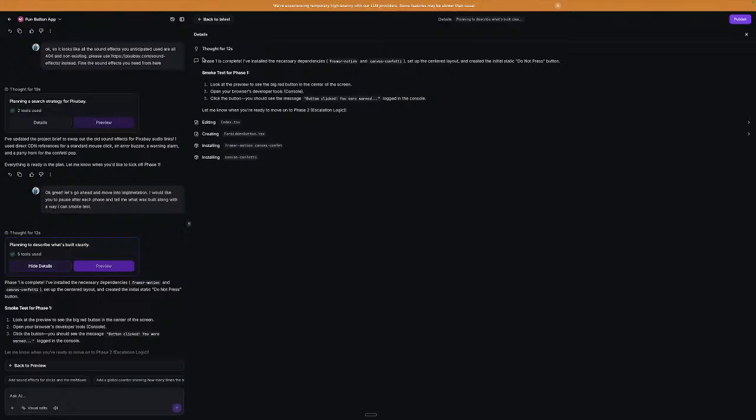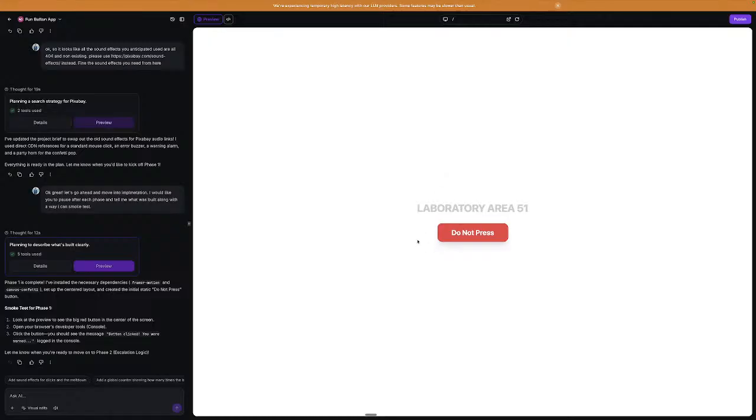Okay, phase 1 is complete. I've installed the necessary dependencies, canvas-confetti, set up the center layout, and created the initial static Do Not Push button. Look at the preview to see the big red button in the center of the screen. Open your browser's developer tools console, click the button, you should see the message 'Button clicked. You were warned.' logged into the console.